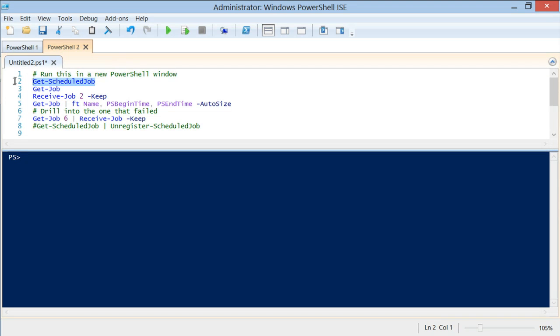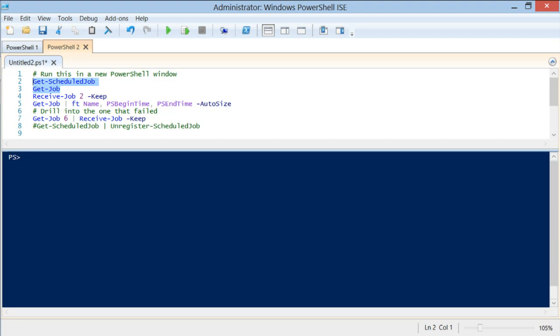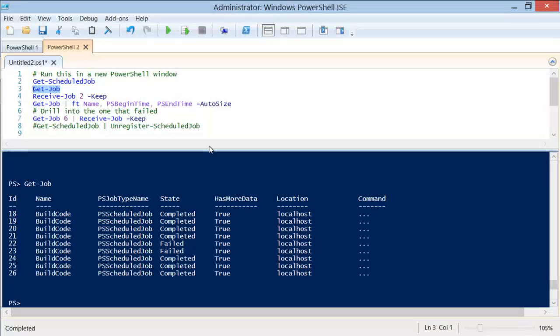Okay, so now... How many of you knew you could do that with the ISE? You see it's got the two square tabs up top? That's like having two separate windows. They're separate run spaces. It's kind of easy to not discover that, but it's a neat trick.